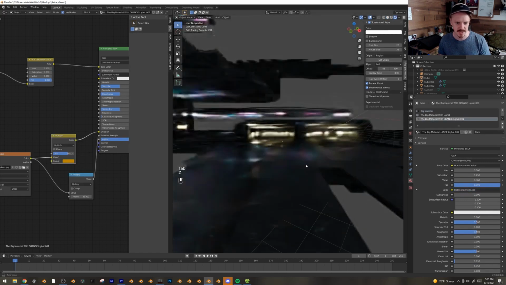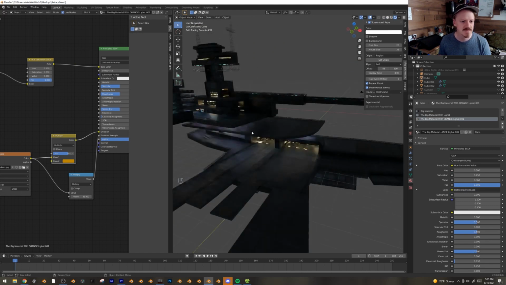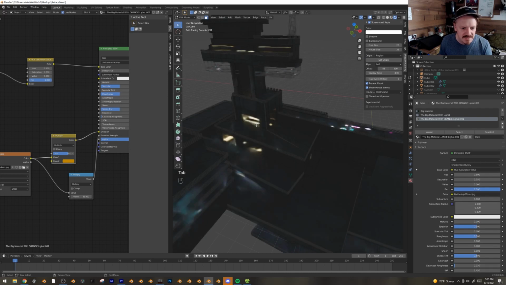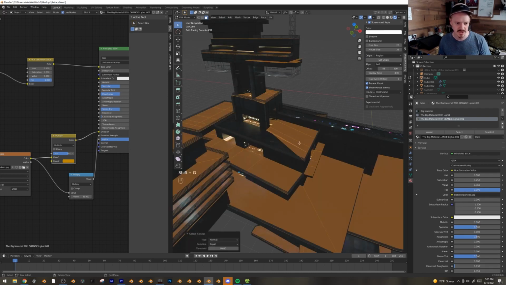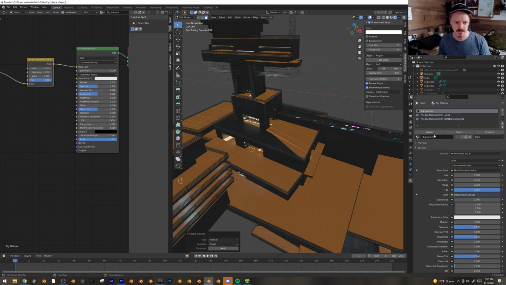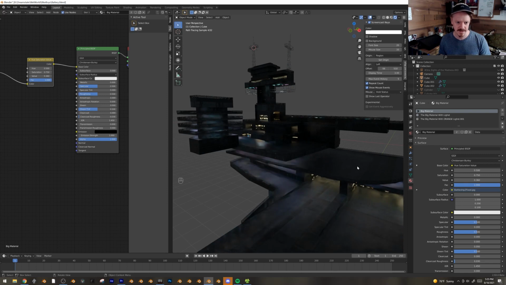I think the scale is still going to be kind of weird. Actually, that's not bad. It's maybe a little bit weird that the floors have the lights, and I can always fix that really easily by just hitting Shift-G, select by normal, and assigning that all back to the big material. And there we go. Now the floors don't have any lights. This is kind of fun.